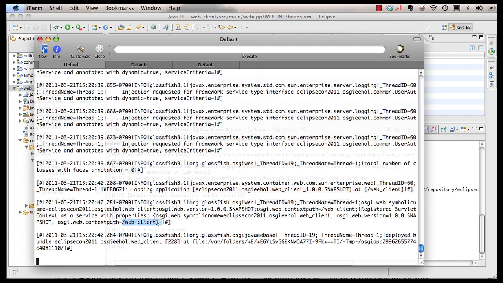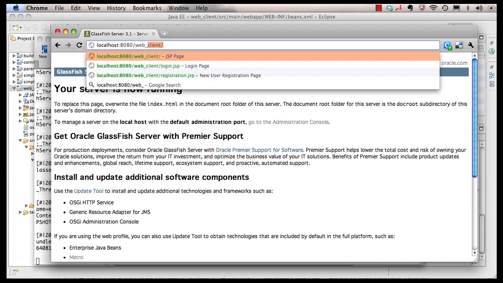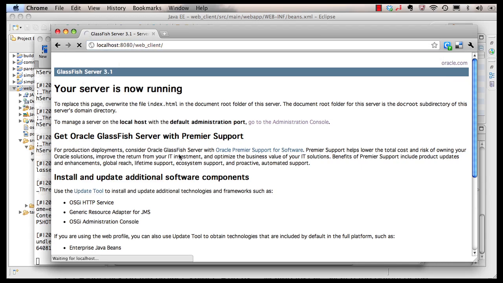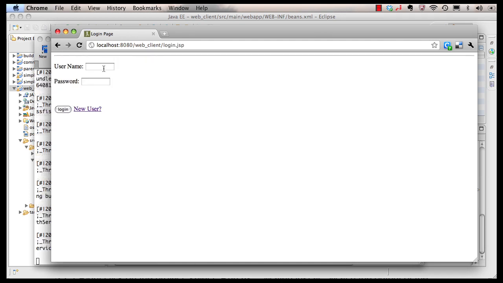I can go to the browser here, and here I can say localhost:8080/web_client. So here, the page that we added is already available now. It says login and register. So let's look at, for example, login. Now, as we saw, there were some users that were already pre-registered for us. So we can type Oracle as a username, and the password would be Fusion. So if we click on login here now, it says welcome Oracle.